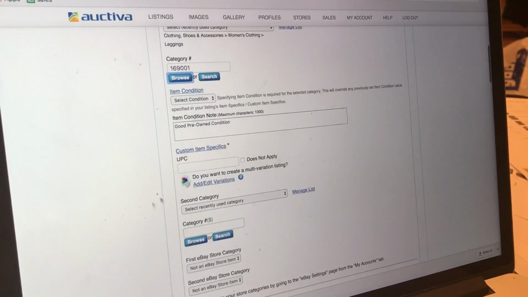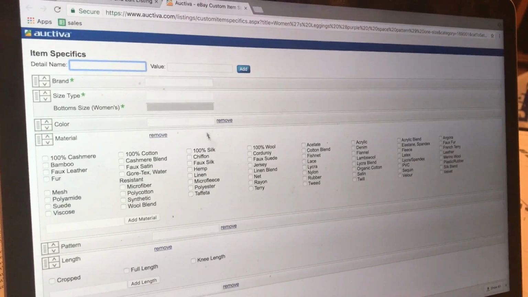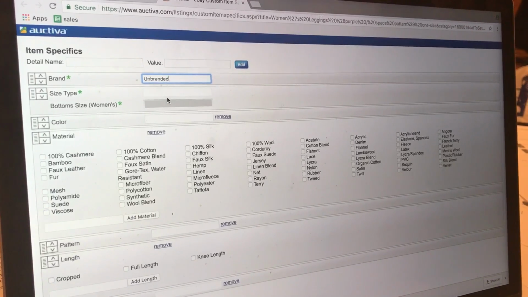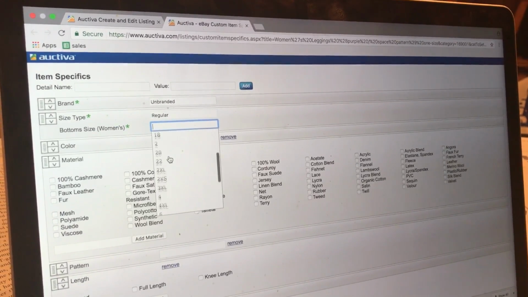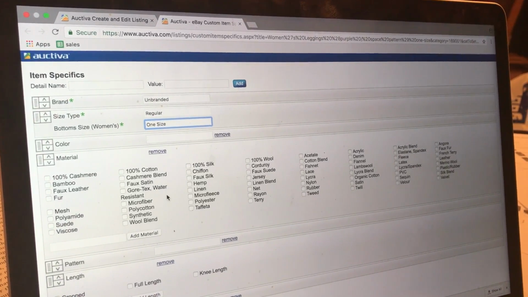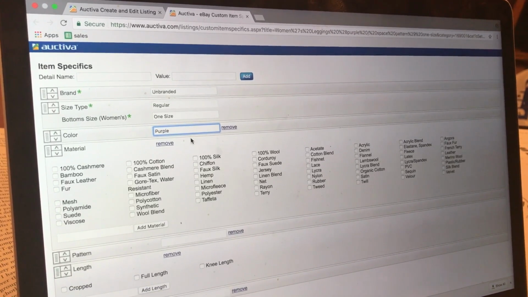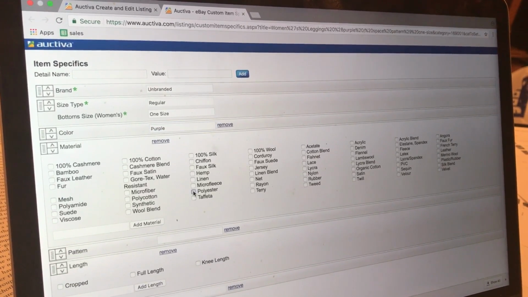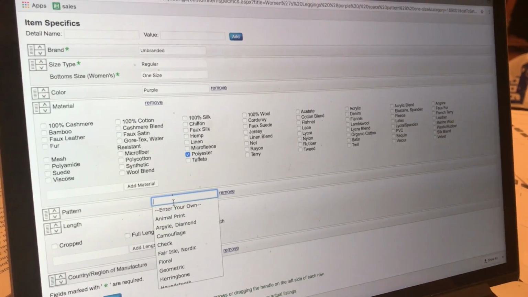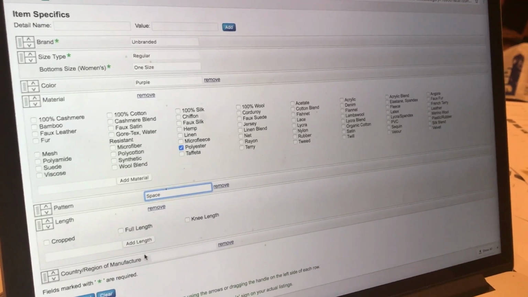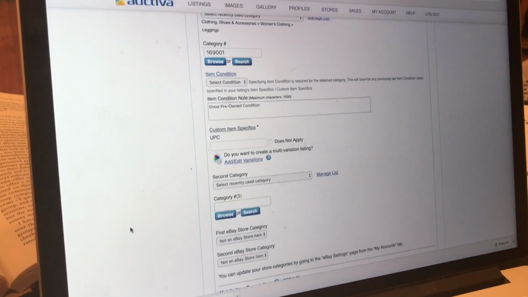And then right after that, you're going to go into custom item specifics. You press that, and you're going to put the brand, whatever brand name you're choosing for that item. The size type is regular, and this is just one size because they're just leggings. And then you could also put the color, whatever color the item is, as well as the material. Ours is polyester. And the pattern is space pants, so you're going to put space pants, or if it's dotted, polka dots, you could do that. And then you're just going to press submit, and that's going to save all the information.